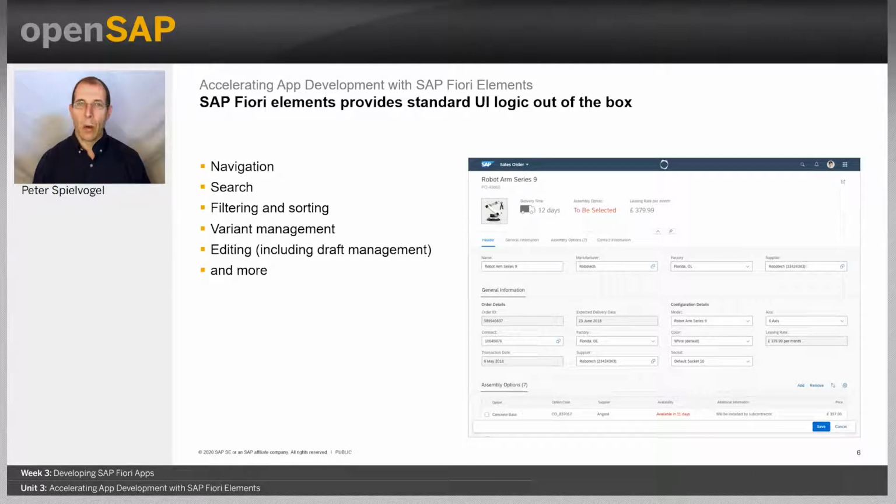Editing scenarios are also supported, so if you choose to enable that, you can add, edit, or delete objects within your application. All of this together represents a lot of code that you and your development teams don't need to write because we've provided it for you, and this saves you significant time in the development process.